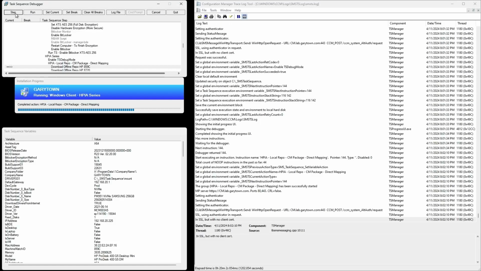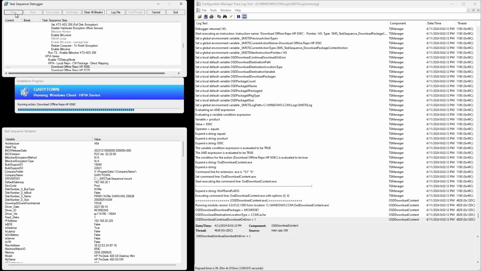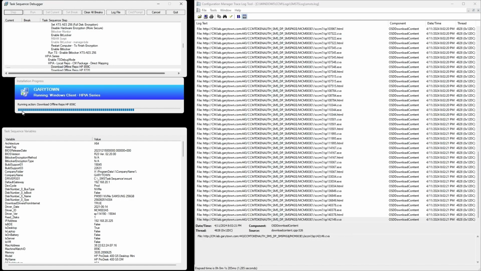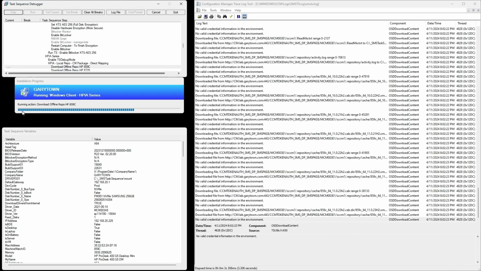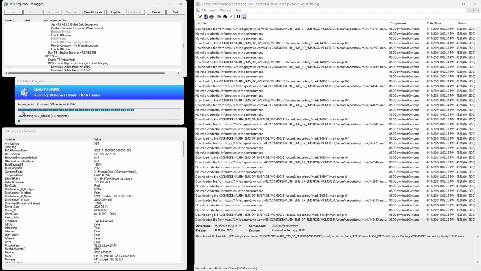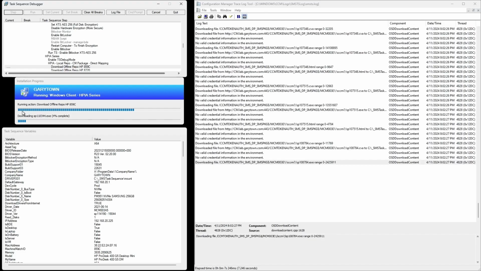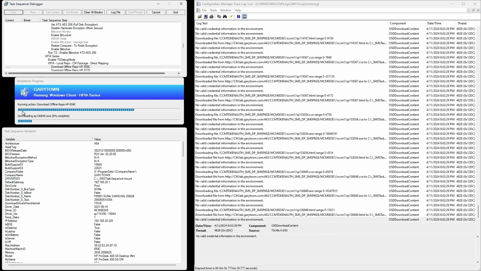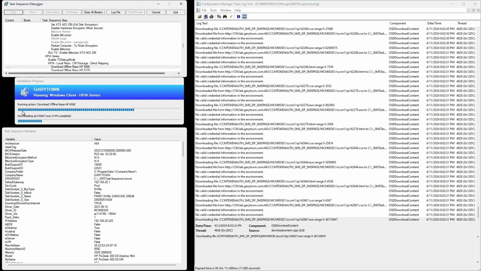Thanks for joining me for another demo of HPIA in a task sequence for OSD. This one is where the HPIA is calling an offline repository that has been put into a CM package. So here you can see it is downloading the CM package, which has the repository in it.